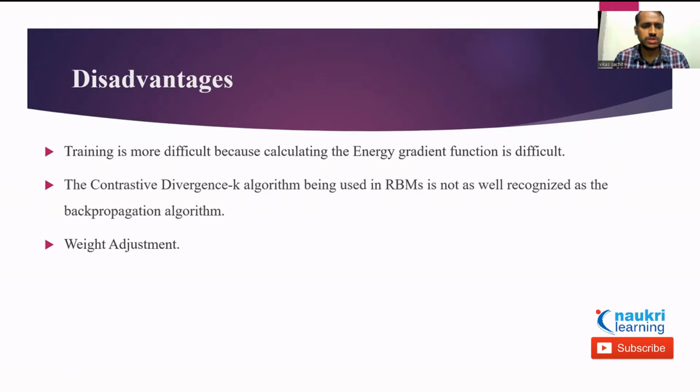And also the weight adjustment, because this weight adjustment comes in training time, backward and forward propagation. So based on the error, it again has to adjust the weights. So these are typical disadvantages of RBM. So you can say that deep learning as a concept is based on RBM only. So you can say RBM is the first deep learning model which is established.